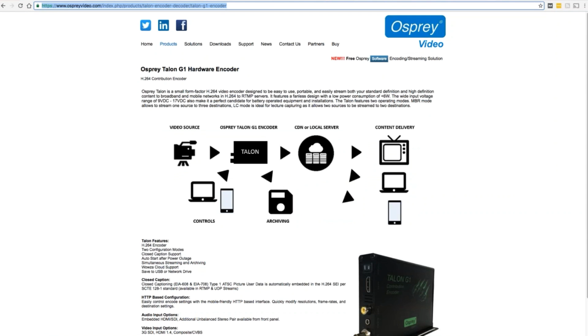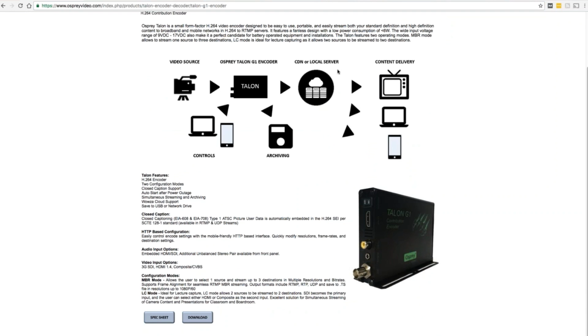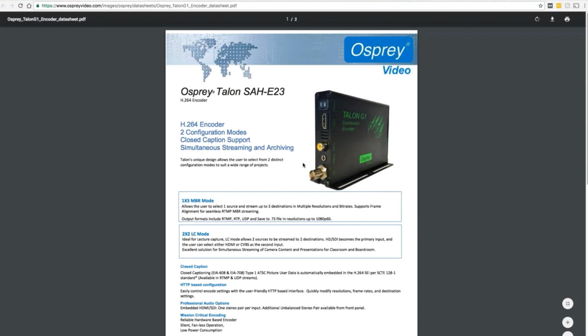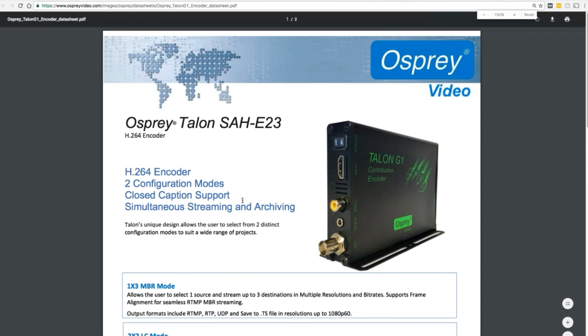This is for more information on the Osprey video card itself or the hardware encoder. Here you can see a graph or a diagram showing how the Talon works. There's some spec information here as well, talking about some of the functionality. One of the things I really love about the Osprey Talon is it has a couple of different modes. One of the modes is the idea of pulling in one source. And actually, I'll zoom in here so you can see this a little bit better. You can pull in one source and then send these different bit rates and these multi-bit rates to different destinations.